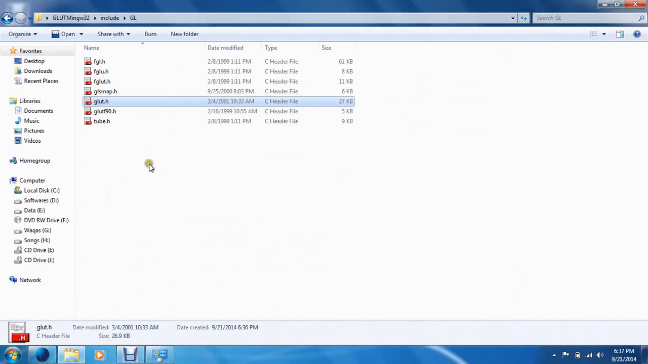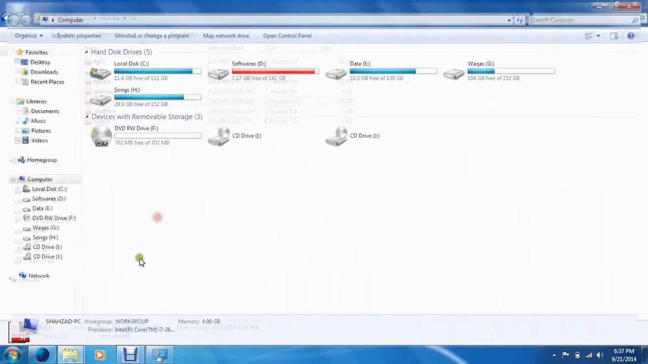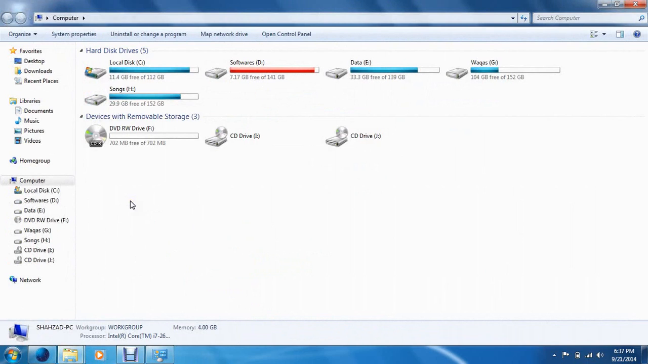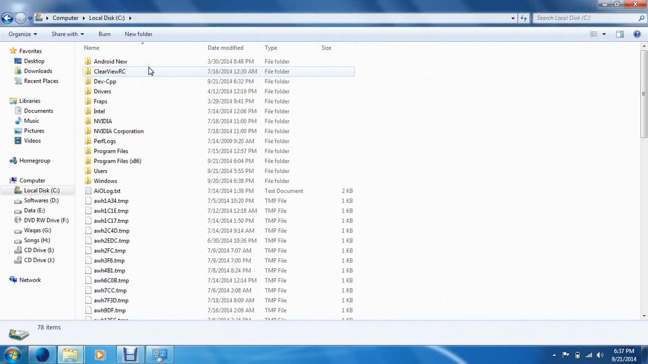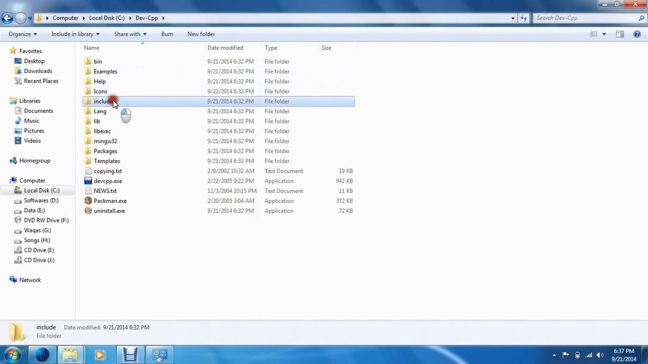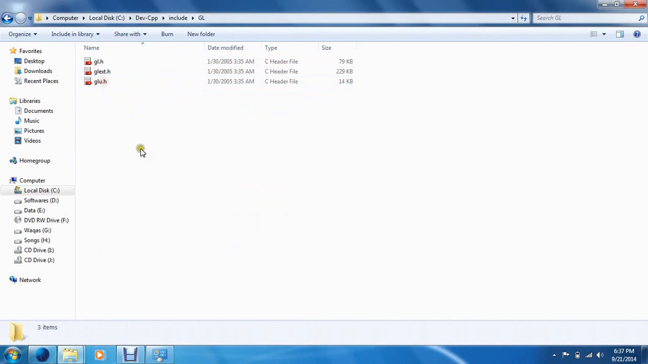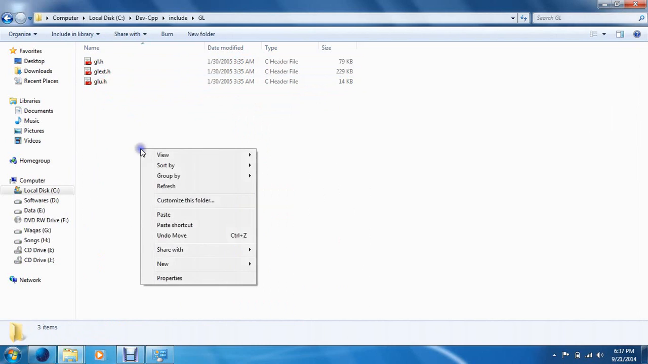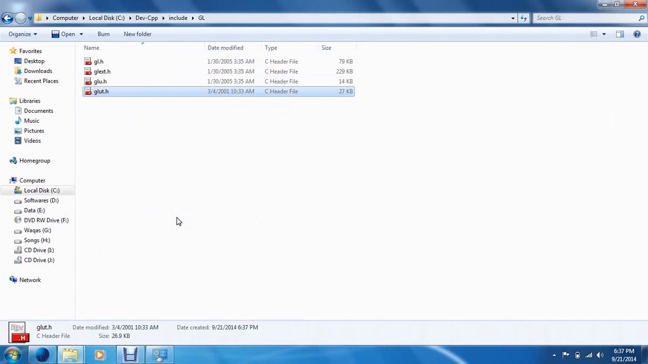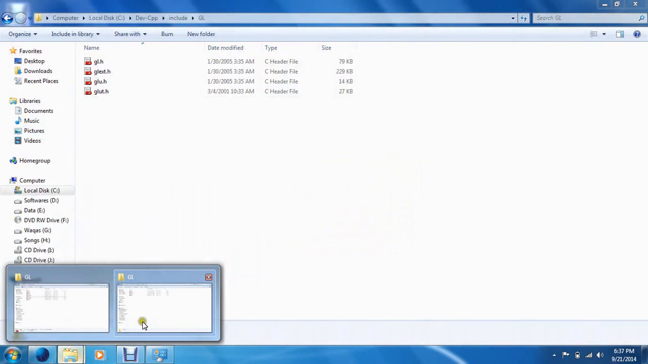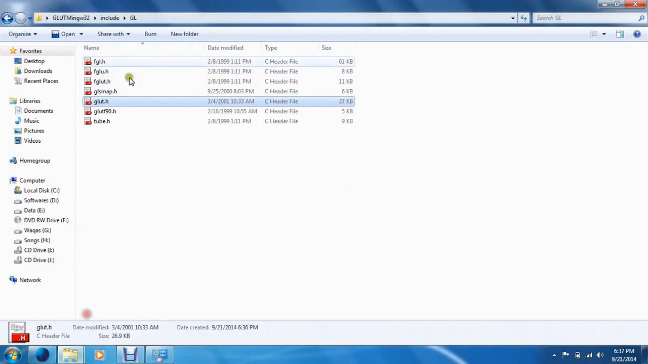So you need to copy this glut.h file, and now go to the location where you installed your Dev C++. By default it is installed in your C drive, so you would go here and then go into the include GL and paste it over here. So right click and paste it. Now you're done with the first file. Now let's proceed to the second file.